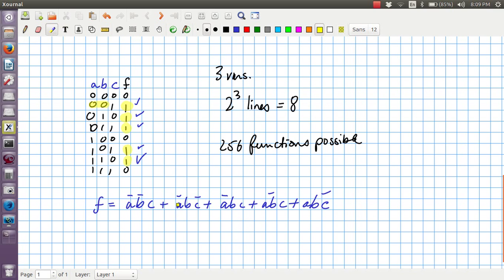So I should have 0, 1, 0 over here. 0, 1, 0 is over here. Yep. Then I should have 0, 1, 1 over here. Yep. 0, 1, 1 over there. 1, 0, 1 goes over here. And 1, 1, 0 goes over there.